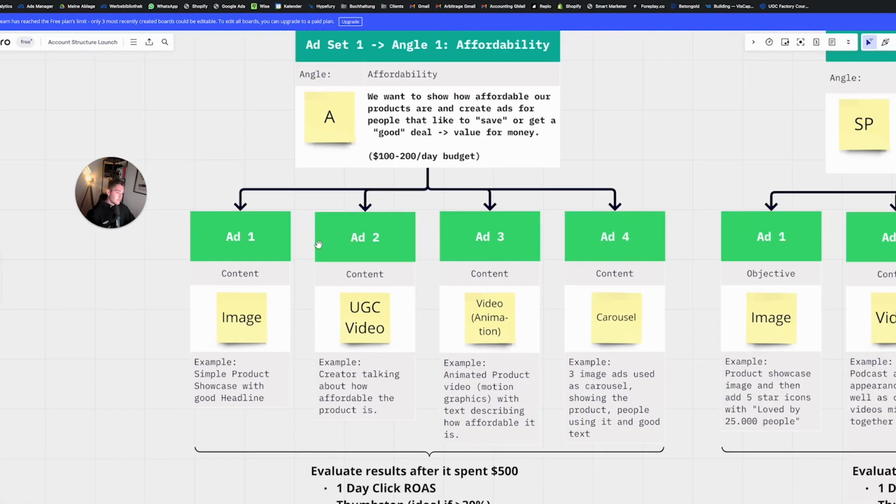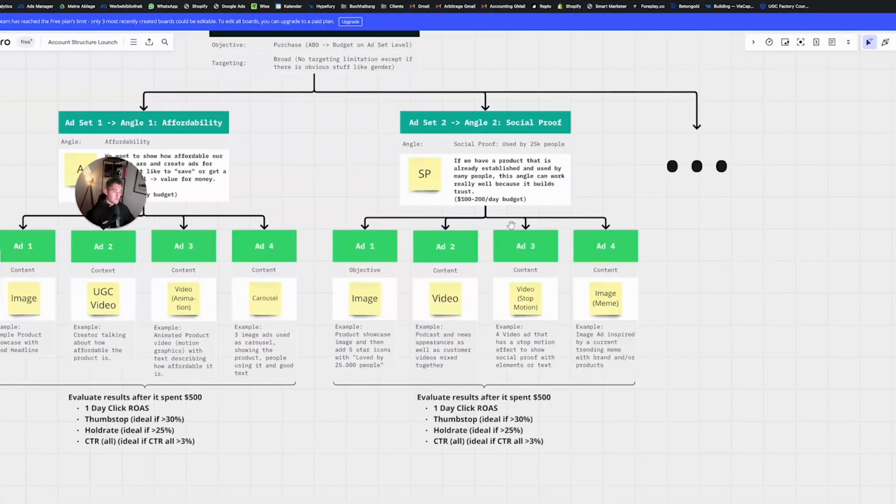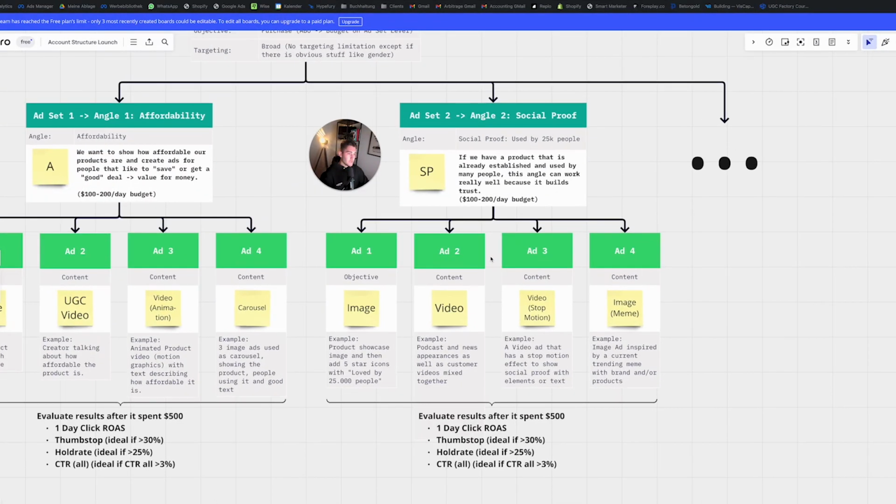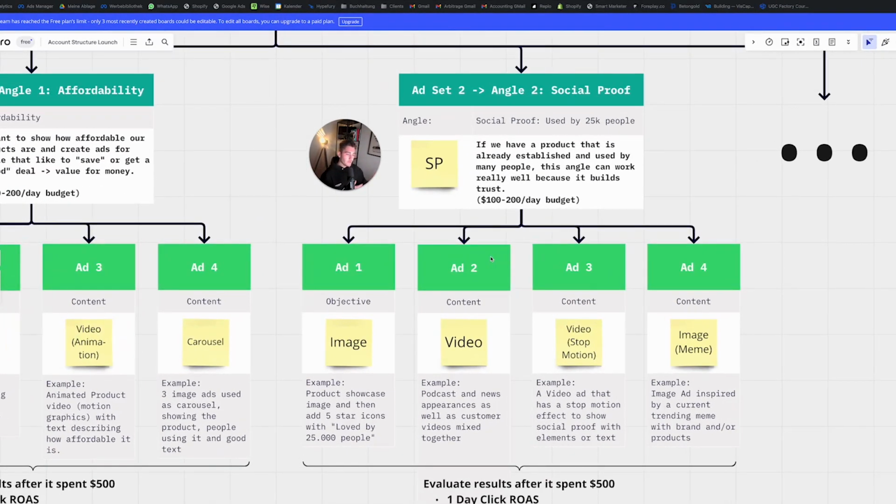And then you might think, well, I also sold 5,000 units or 10,000 units. I might be able to put together a social proof angle. You put your product in the middle in an image ad, and you have something like "loved by over 10,000 customers," or something like this, or a bit stronger hopefully. And then you also create a video for it, maybe a stop motion video and maybe an image ad meme. And then you can test this in a separate ad set.